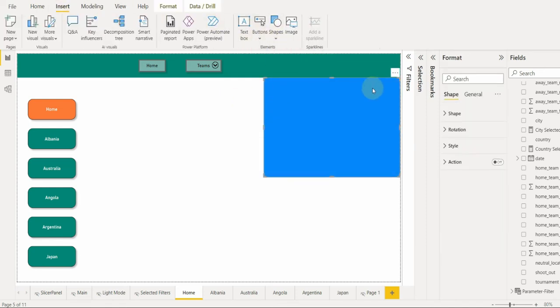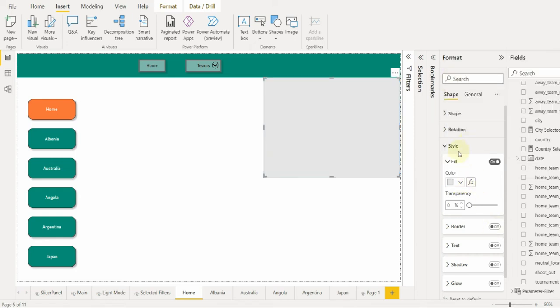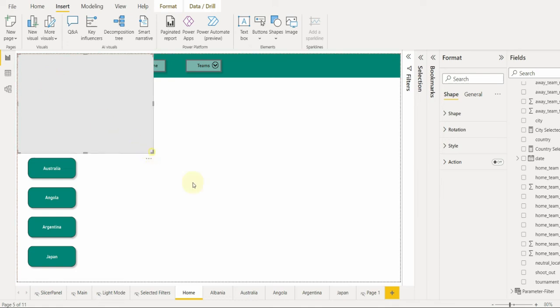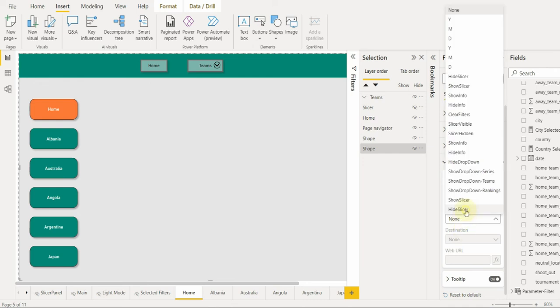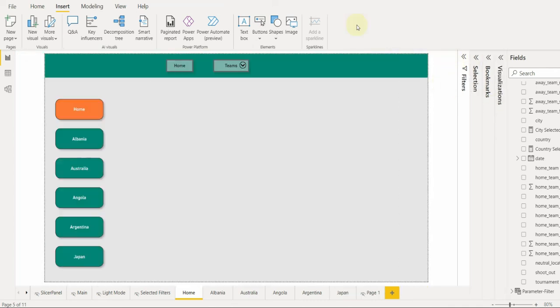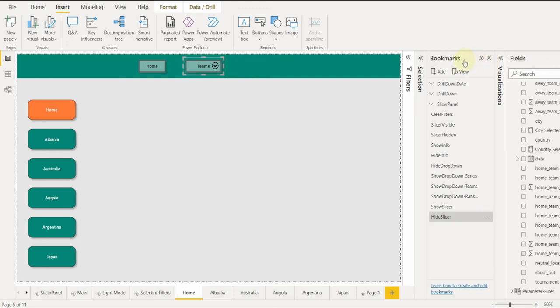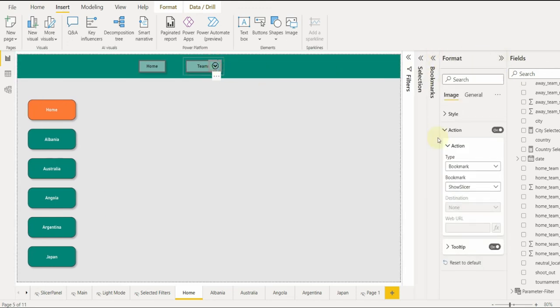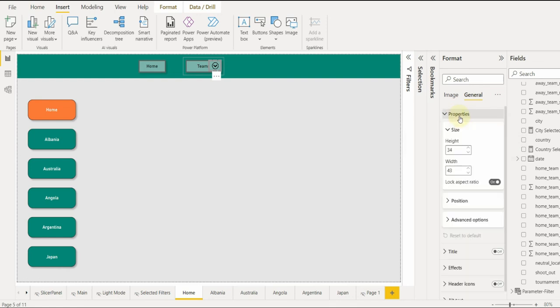Now, let's also add a shape to cover the whole report page, so that whenever users can click anywhere outside the button it should hide. Also place this shape at the bottom of the selection pane, as all the visuals and objects should be displayed on top of this shape. Next, add the Hide Slicer bookmark as action to this shape. Also, we can edit the default tooltip to the drop-down image, like for example, click to show filter.